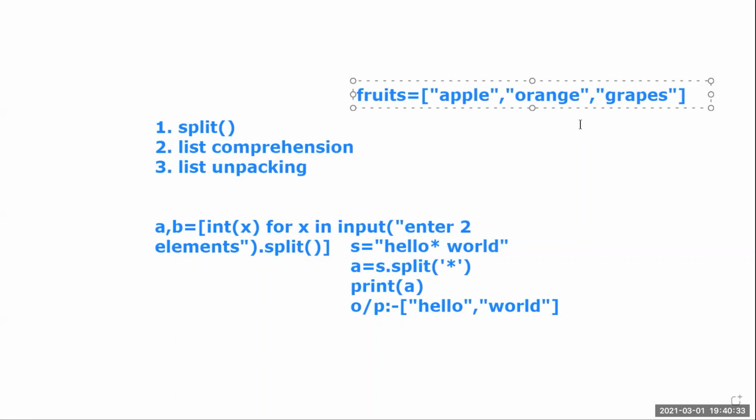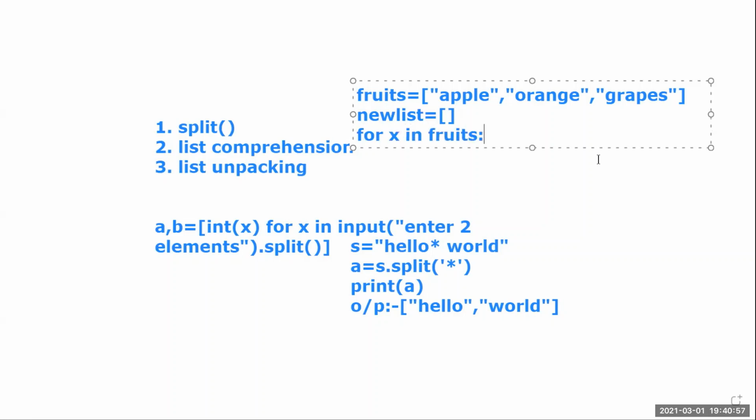Okay. Suppose without using any list comprehension concept, I have to use loops. So how can we write the code by using loops? First of all, we have to take our new list as an empty list. Okay. So what I have to say: for some iterator in fruits. My list variable is fruits, right?